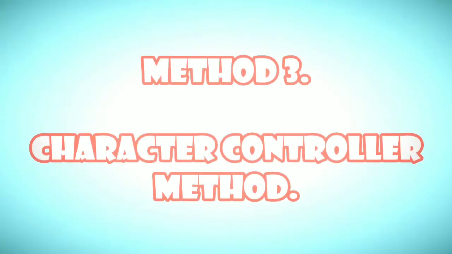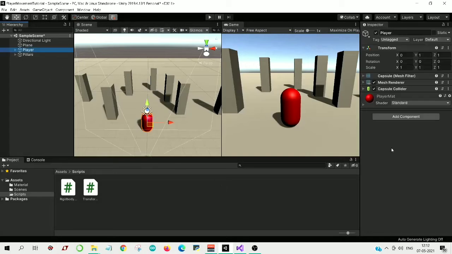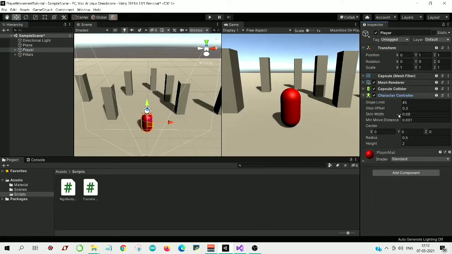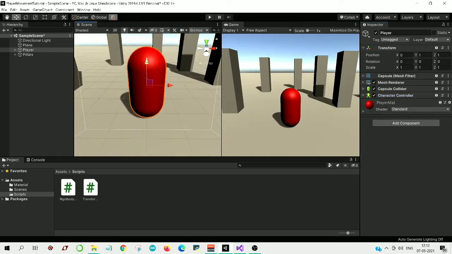Let's move to our third method, which is the character controller method. In the character controller method, we will move our player with the character controller component. So for that, go to our player, add component, and type character controller. Here you can see some predefined character properties, and it has its own collider.